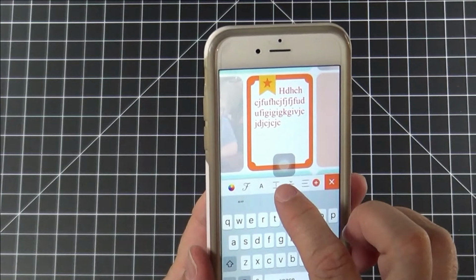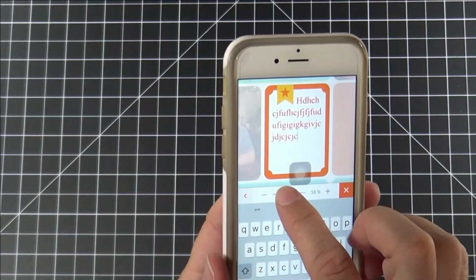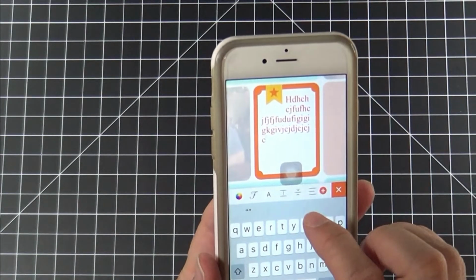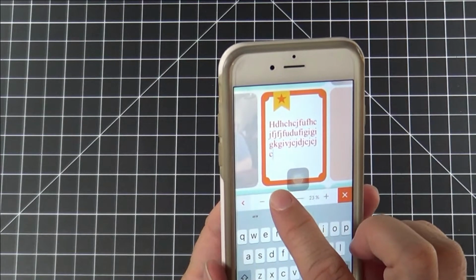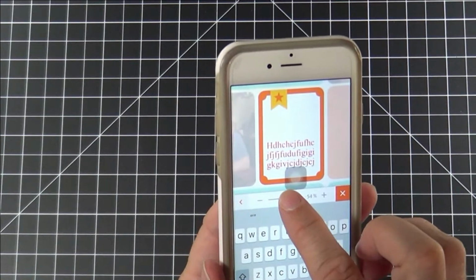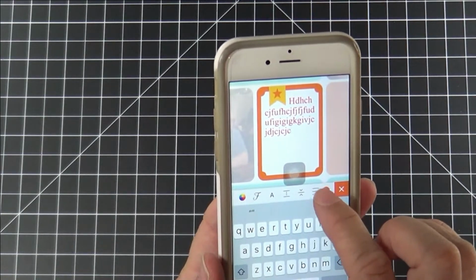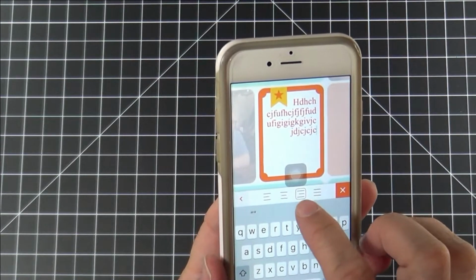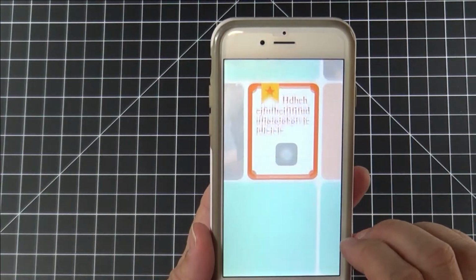You can go into this one with the line with the three little dots and change the spacing of your lines if you're trying to fit a lot of text in there and you need to squish it together. You can change where it's positioned on your little page here. You can go into here and pick the alignment, if you want it aligned to the left, the right, or the center. So that's pretty cool.